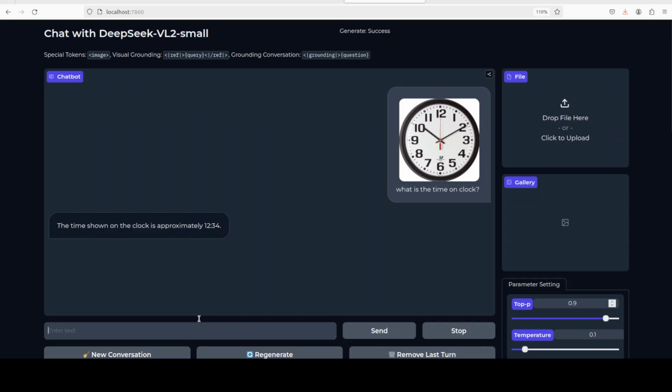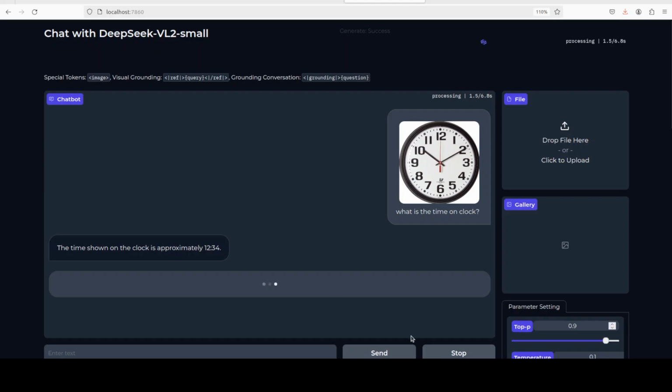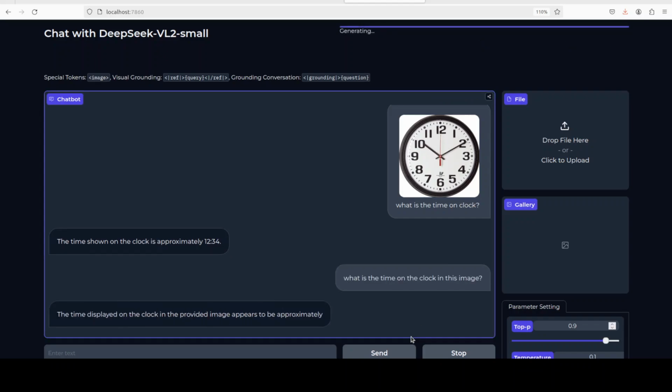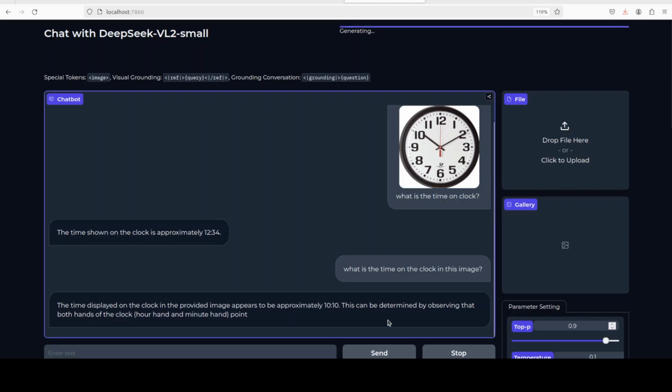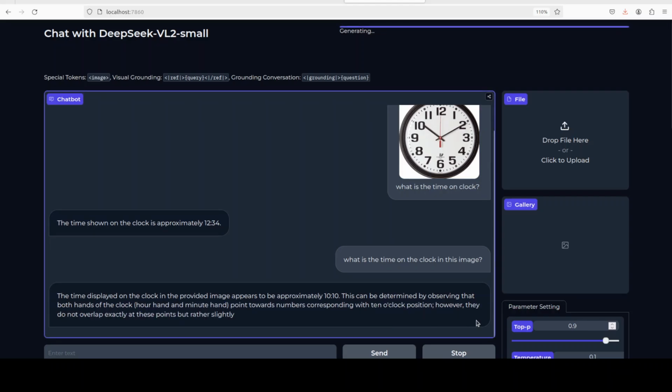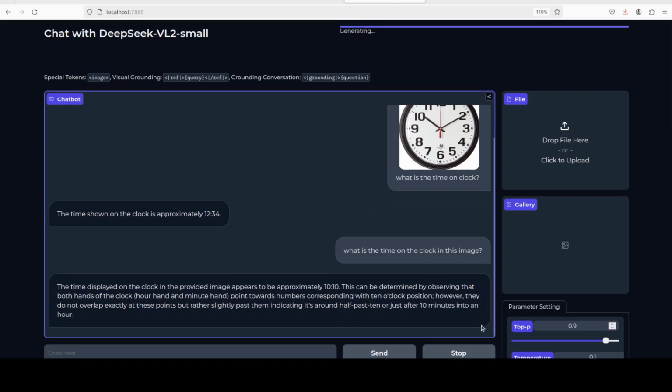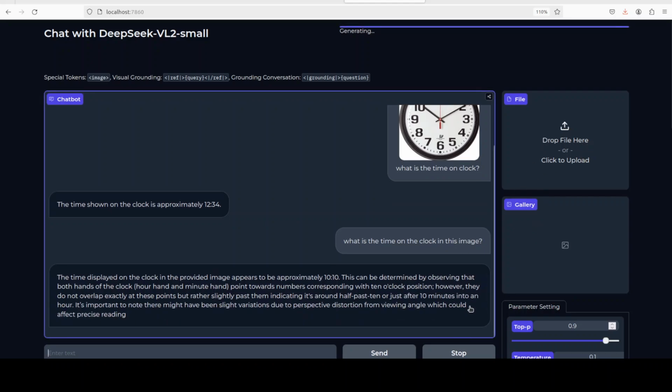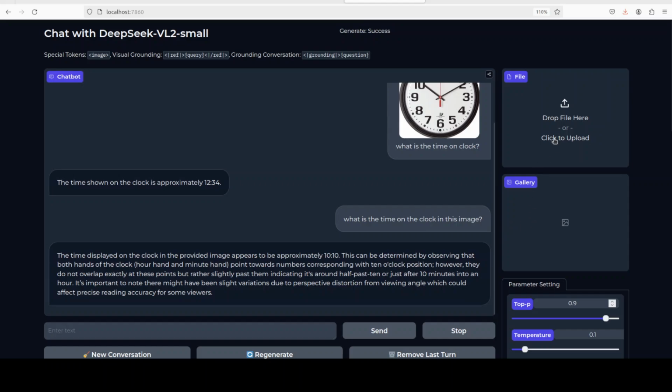But if I say, might have to reload it, but let's try it like this. What is the time on the clock in this image? There you go. This time it is correct. So you have to say that you want to check it out in this image. Pretty weird, I would say. Okay, anyway, so let's try out few more.